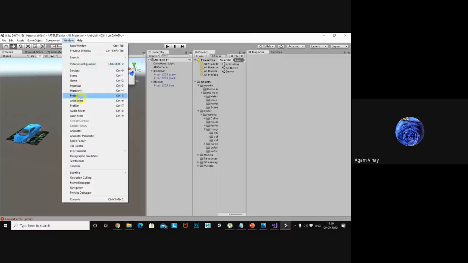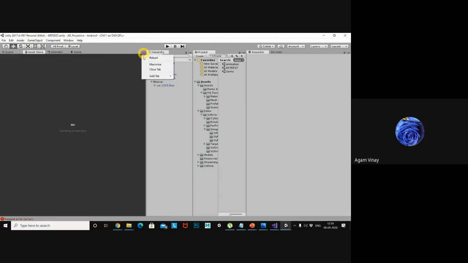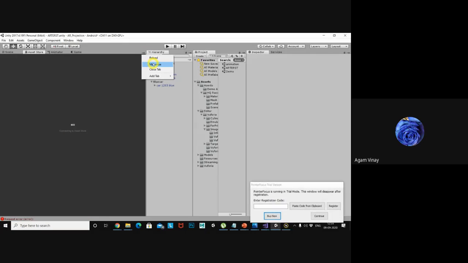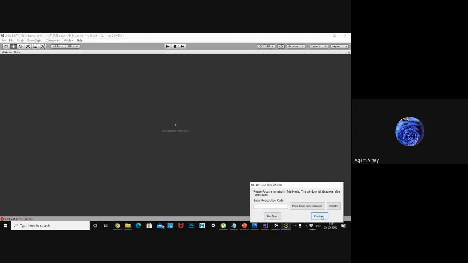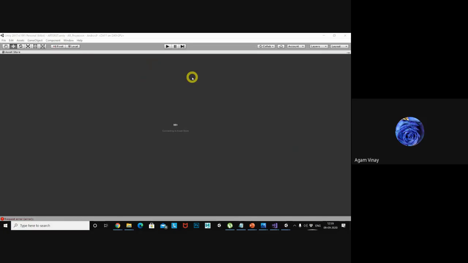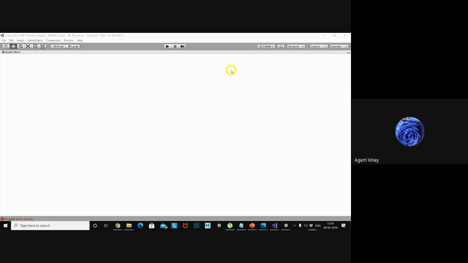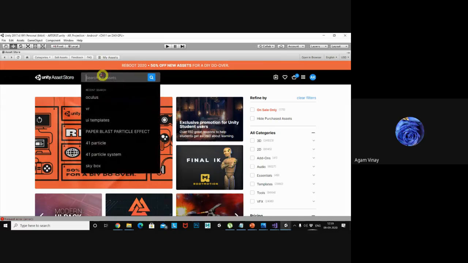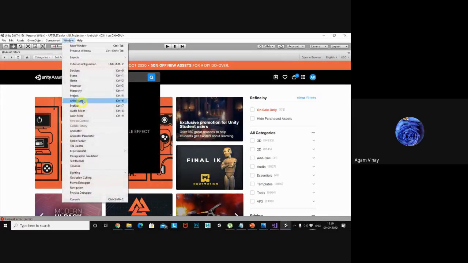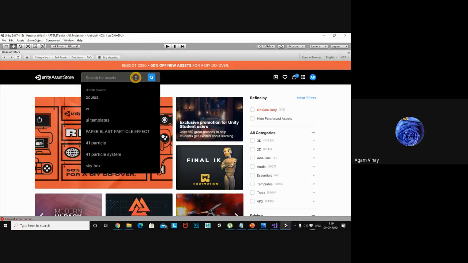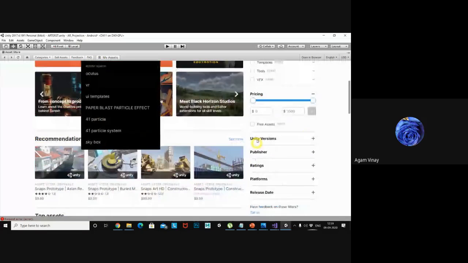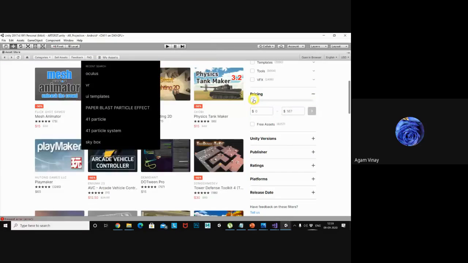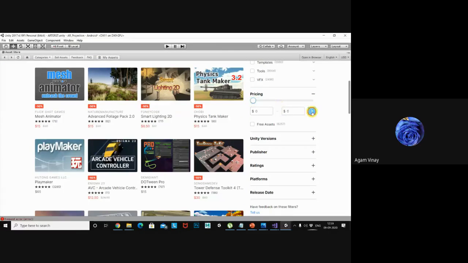There is the Unity Asset Store. If you want any free model, with animation or without animation, any set, you can get it from here. But most of the things there are buyable only, but you will get some free assets also here. Window, go to Asset Store. In the Asset Store, you will get the assets for free. If you select here, pricing is 0, and hit enter, okay?